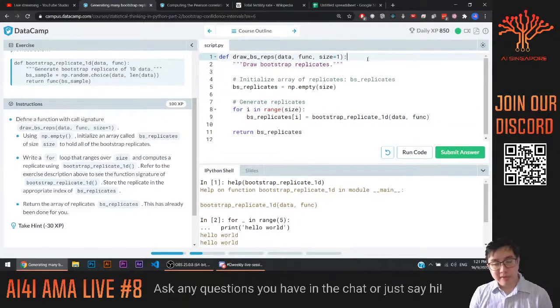For those who are new to Python programming, what's happening here is we are creating a new function. This function is called Mr. Draw underscore BS underscore reps. That's his name. Draw BS reps. When we create this function from the ground up, from mud, from dirt, from earth, we create a brand new function. And this brand new function, we teach him to accept inputs from whoever wants him to do work.